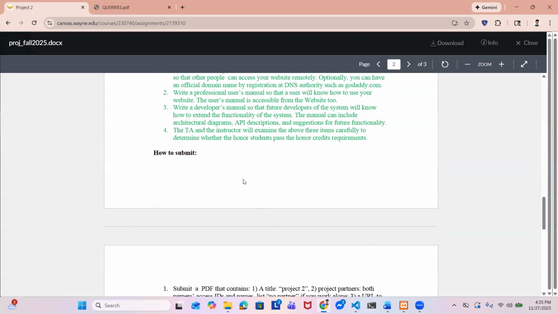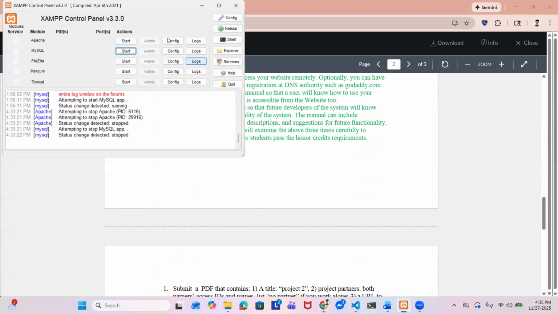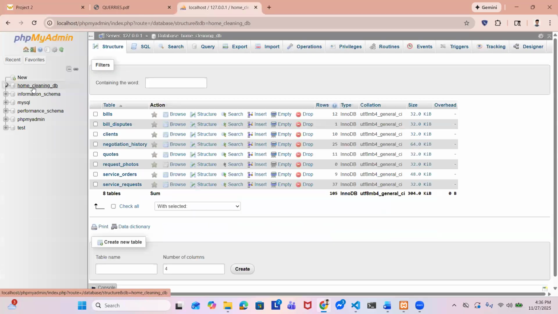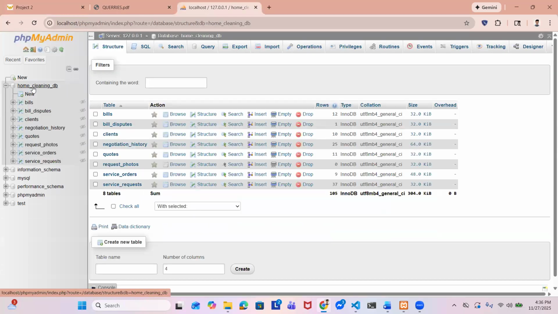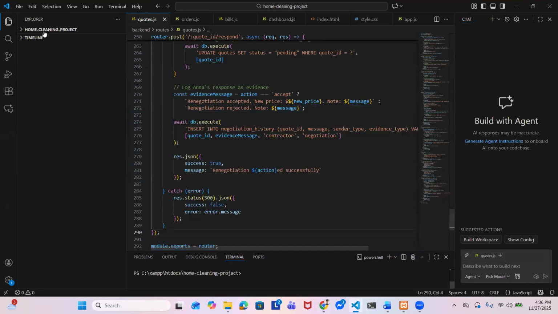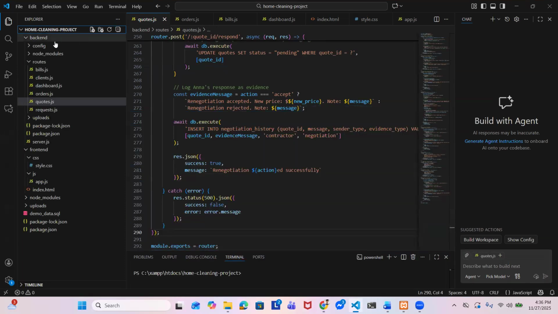step by step. So first let's go to the XAMPP control panel and start the database. So the database is running. Okay, so here is the database for our project, which is home cleaning DB. Now I'm going to the source code. So this is our source code for this project, the home cleaning project.